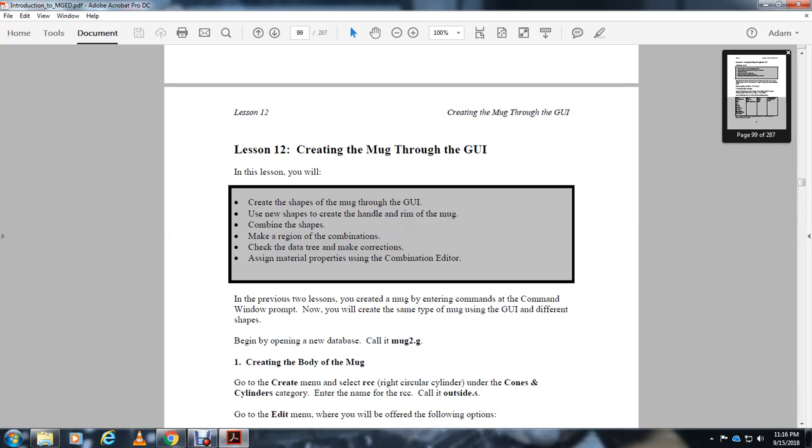Alright, lesson 12, creating the mug through the GUI. In this lesson you will create the shape of the mug with the GUI, create the handle and the rim of the mug, combine the shapes and make the region with a combination, check with the data tree, make corrections, and add material properties with the combination editor.